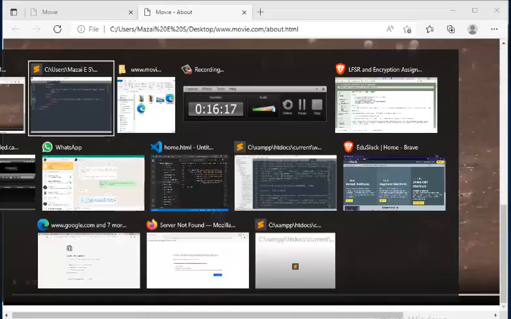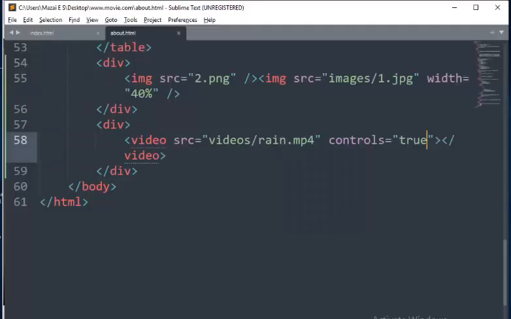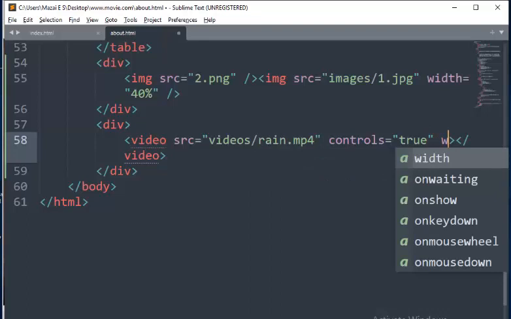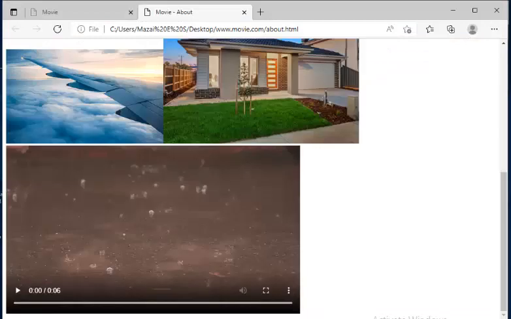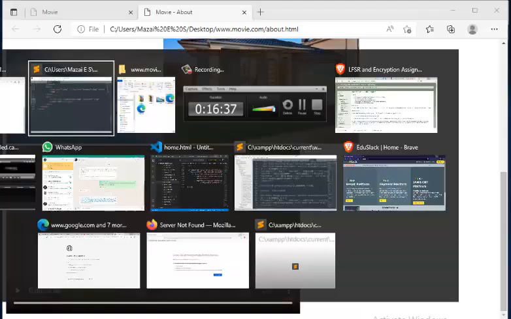You can see that. Now look at this video. By default, it's very large. Again, just like the image tag, I can add a width to resize. Let's say I want to resize the video to 60% of its original width. Then here you go, 60%. So controls is set to true.